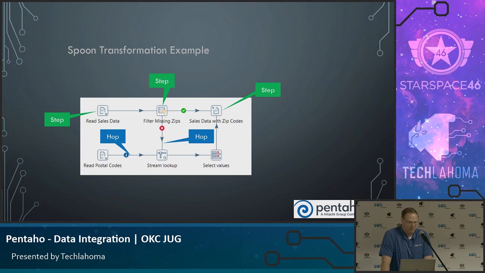And if it's missing the zip code, then we're going to do a lookup from a postal codes file, another file that it's reading in. And then once it finds that zip code, it's going to put the data together, and then that's going to pass on to writing out the file with the zip codes. And if it already has a zip code, then that'll just pass straight on through to the right. And in the end, we'll end up with a file with all the zip codes that we're missing filled in.